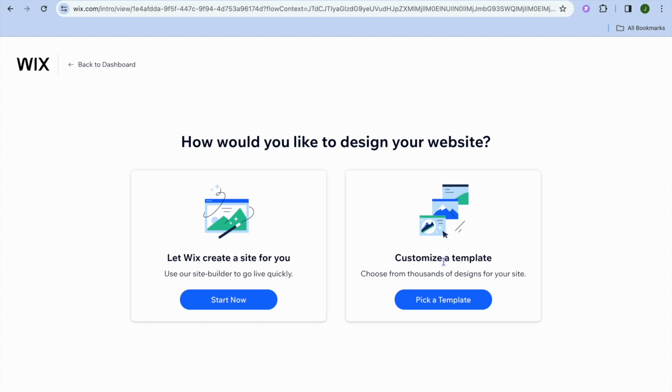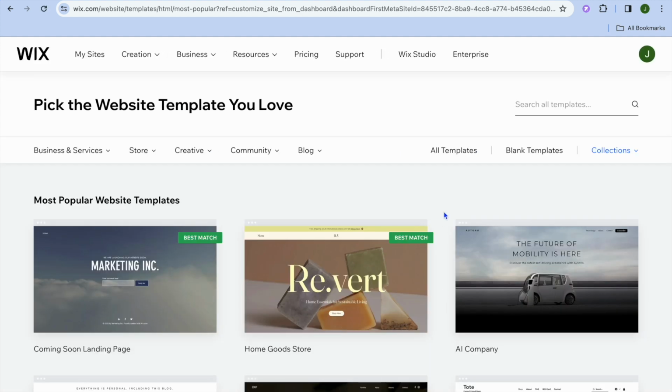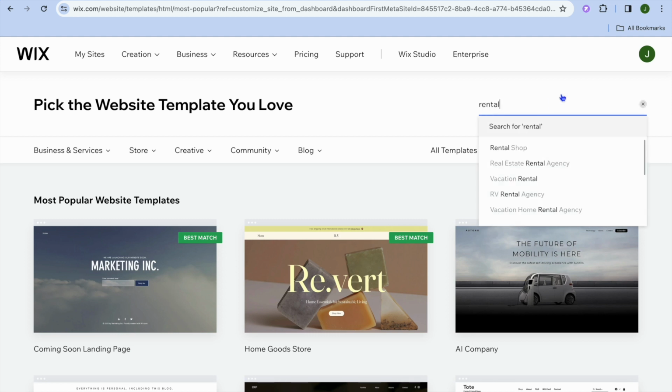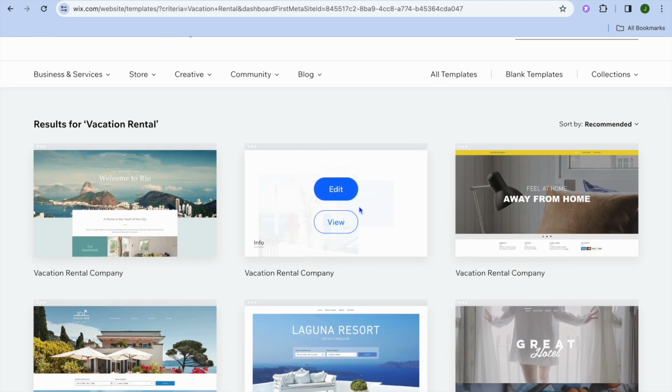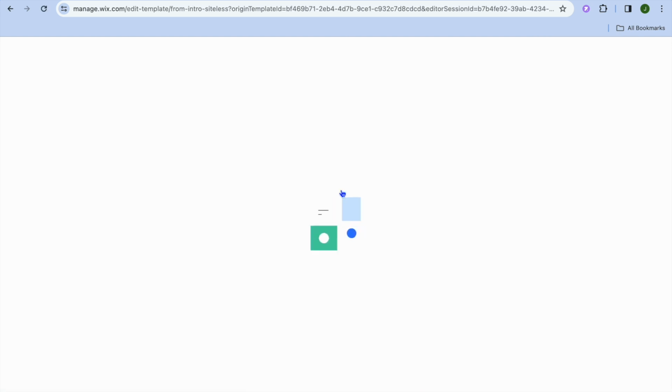After selecting design site, you're going to tap on pick a template. Once you have tapped on pick a template, from here you can simply tap on the search bar in the top right hand corner, and we're going to type in rental real quick. After you have selected rental, you can select real estate rental agency or vacation rental, and you can see the recommended templates right here. Now let's say I would like to use this one. All I would need to do is tap on edit.